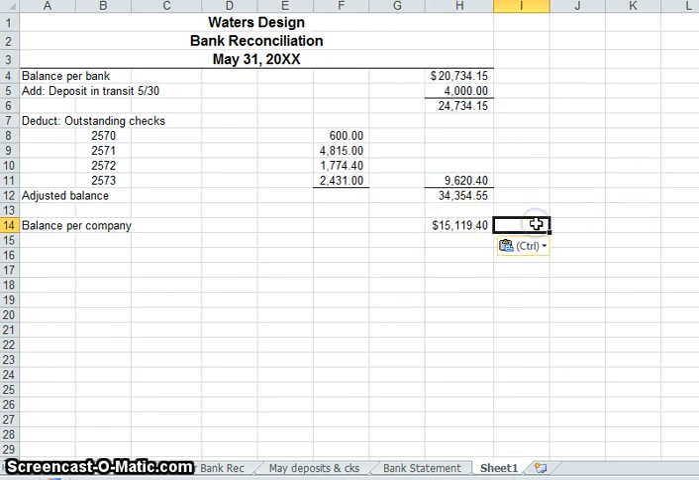This is the company's balance. We go look in the ledger, and our cash says that on May the 31st we have $15,119.40 as our ending balance. Okay, so now what we need to do is to figure out how to reconcile this difference.